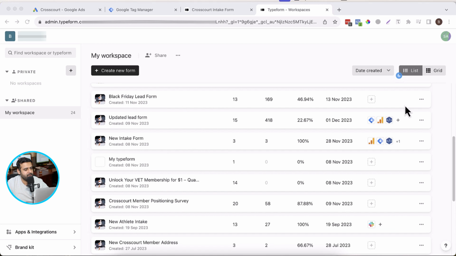So as you can see on my screen, I have multiple Typeforms. And first, in order to add Google Tag Manager tracking code, we will need to click on this plus sign to that specific Typeform. There are multiple Typeforms you can see on my screen, and in this form, we will add Google Tag Manager. Then on Google Tag Manager, we will add our Google Ads conversion tracking code, right?